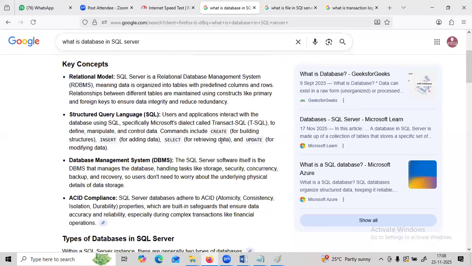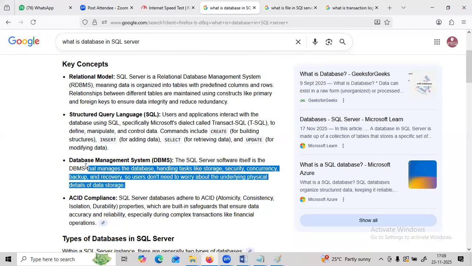DBMS we already discussed in the initial topic, so I'm not going to cover that one. Now we are going to discuss the ACID properties. These ACID properties are very important. Let me stop the recording and we can go for the ACID properties, because ACID properties and transactions will be covered in a module after this section.